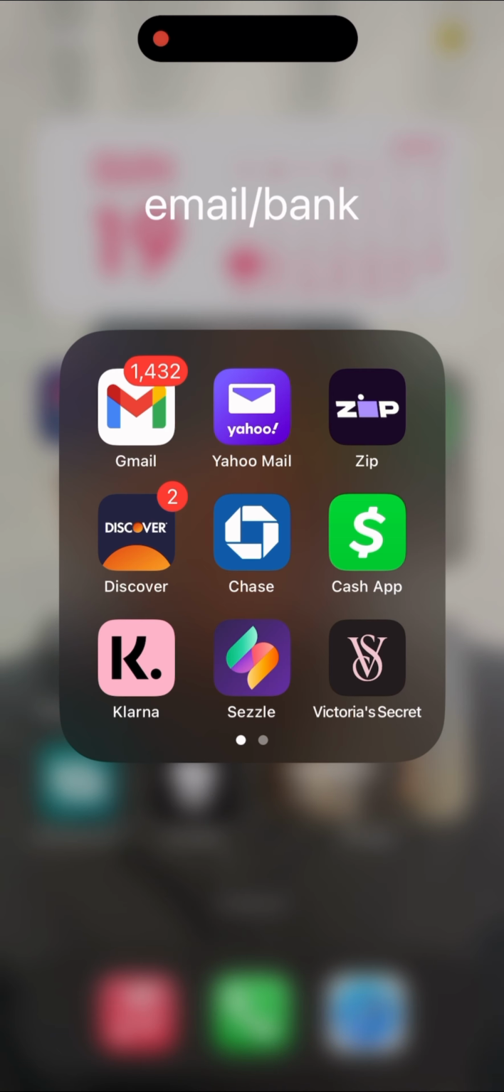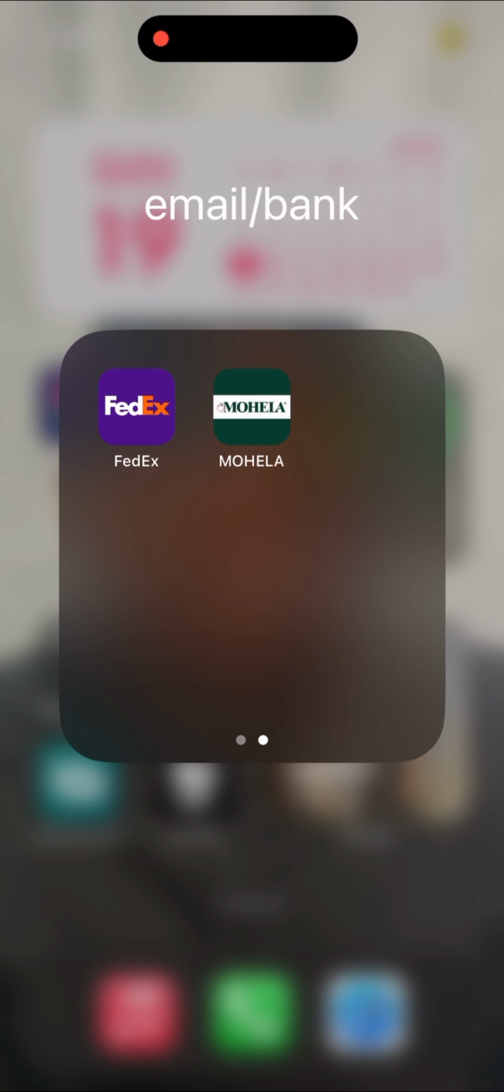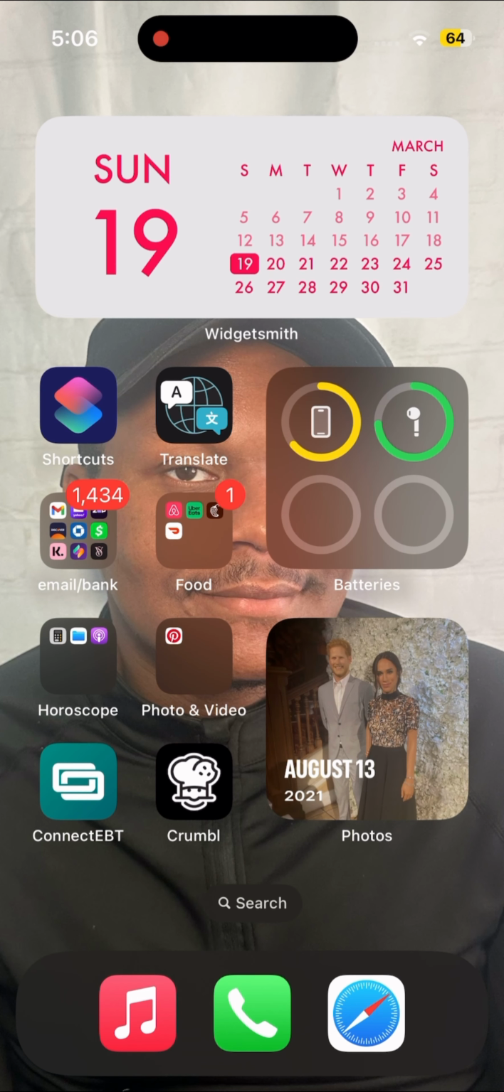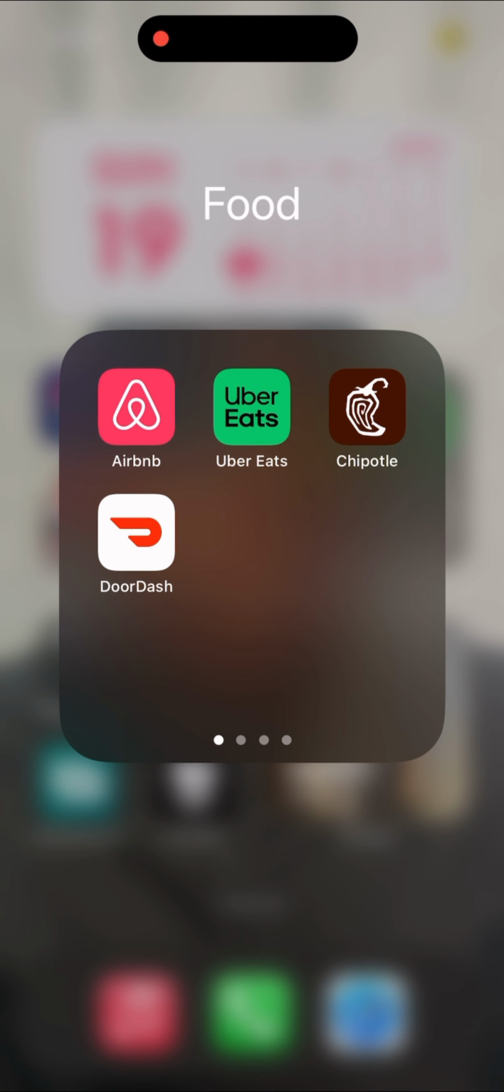And then we move on to FedEx and Mohela. FedEx is self-explanatory, really. And then we have Mohela, which is just for like student loans and stuff like that if you've never seen the app before. And I just can make payments on there to pay off my student debt and stuff like that from my time in college. So that sums up my email/bank box. Now we are moving into the next box, which is food, one of my favorites.